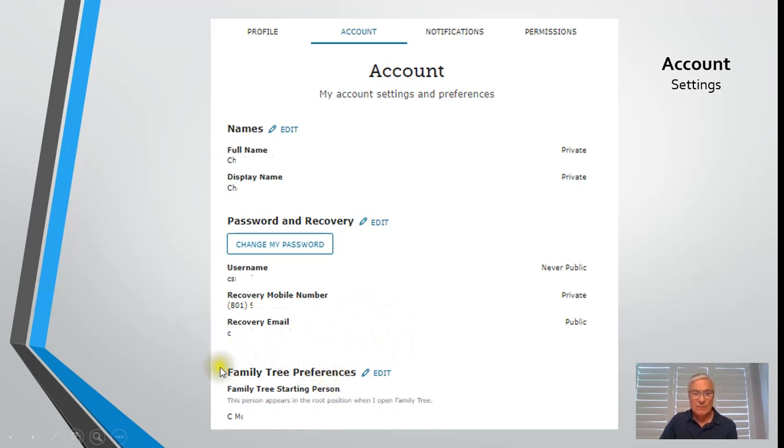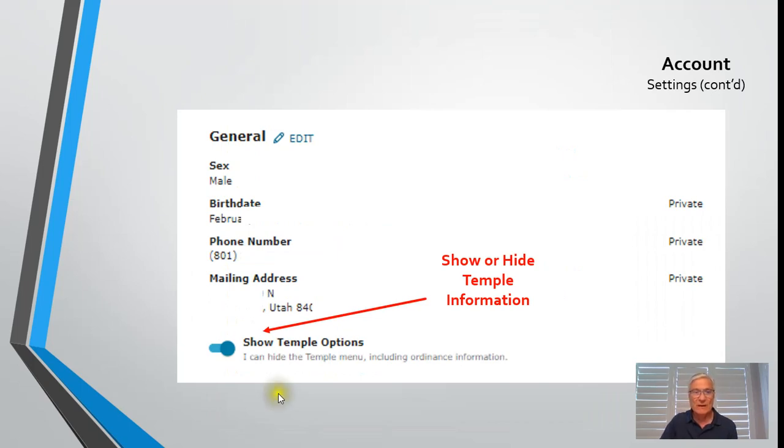And down at the very bottom are family tree preferences. This is the family tree starting person, and it's the individual who will appear first in the tree if you're looking at a tree view. And then this continues at the bottom with some general settings: gender, birth date, phone number, mailing address, and you can make each of these public or private by clicking on Edit and then marking them as public or private.